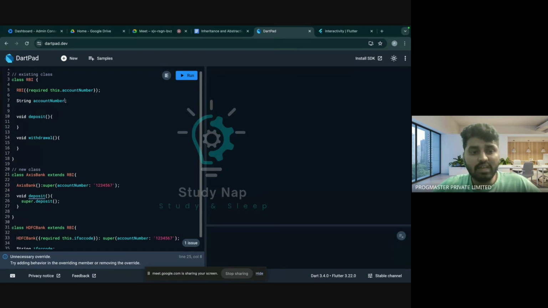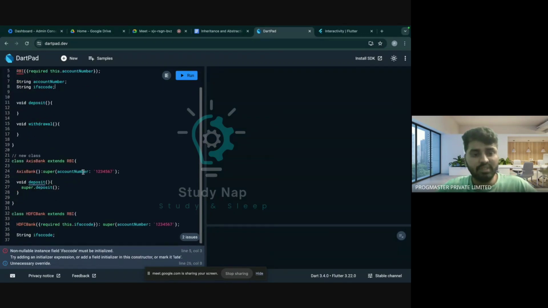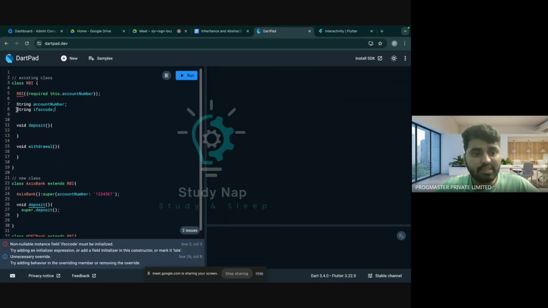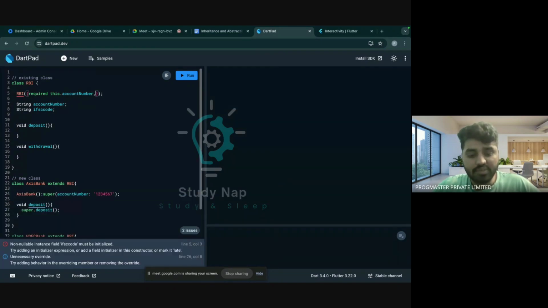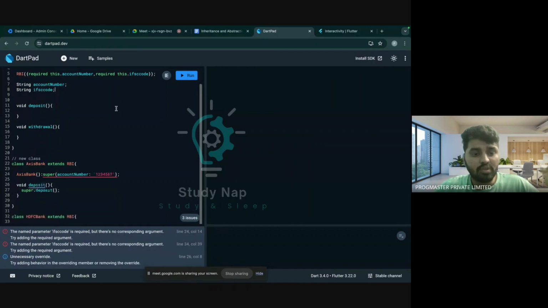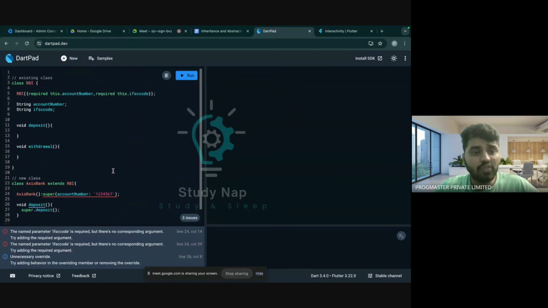If you declare the same thing here, the story is different. See, now it will ask, this is the required parameter. It means the IFSC code variable is assigned to RBI, but it is never used here. So if we put required this dot ifsc code, now it forces all the children to have a value for that variable.